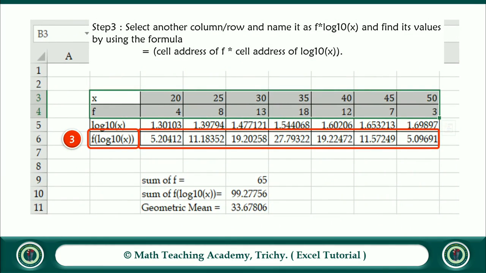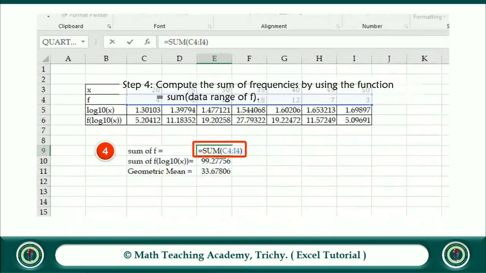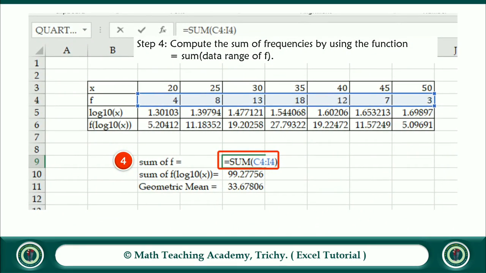Here we have done this. And then step 4, compute the sum of frequencies by using the function equal to sum of data range of f. Here we have computed the sum of frequencies by using the function sum of data range of f. Here the data range of f is C4 to C14.